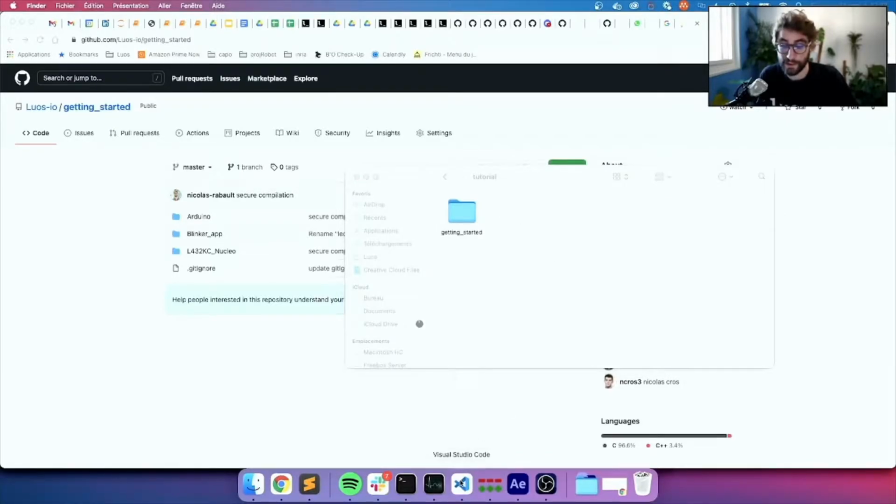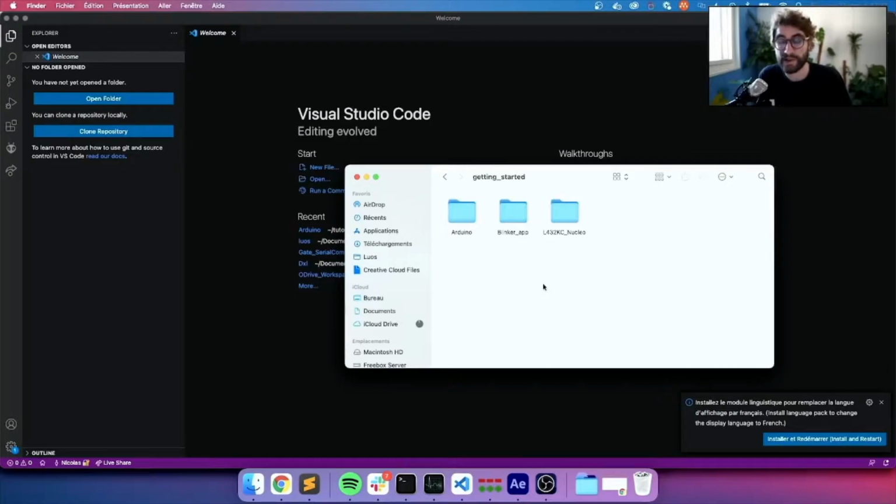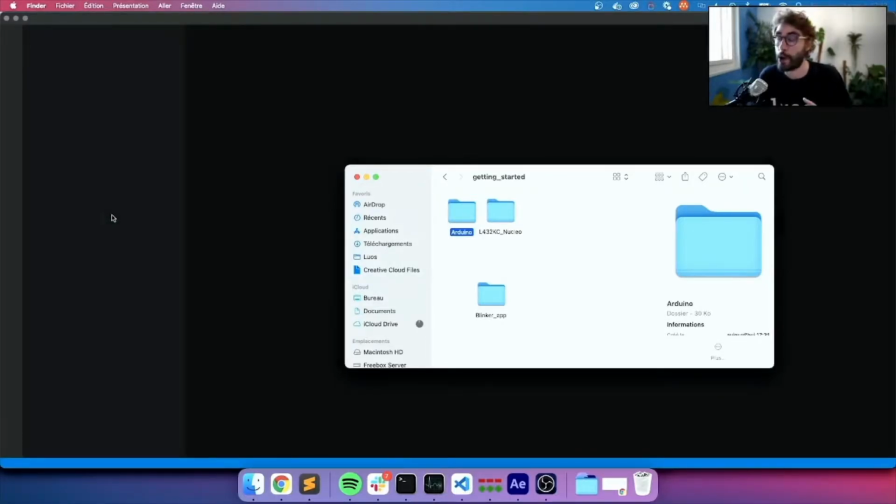Open VS Code and on the left part here you're going to click on a piece of paper, I don't know what it is. In the Getting Started folder there are multiple things, so we will ignore this one for now, and there are two different folders, Arduino and L432KC_Nucleo. Those are two different projects depending on the board you are using. So in this case, I'm going to use the Arduino board. So I'm going to select the Arduino folder and slide it into the left part of VS Code, allowing me to just open this project.